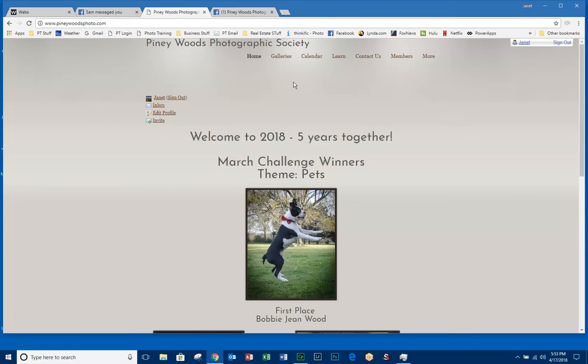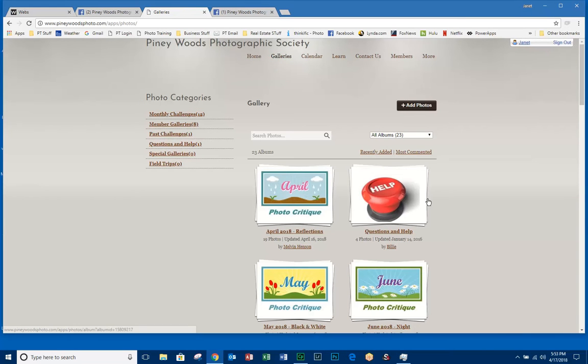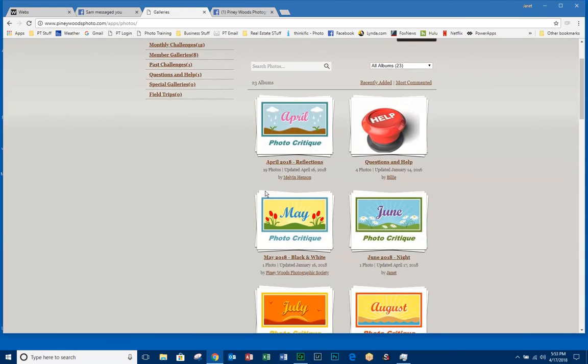Once you're signed in, then you're going to go to the galleries. Once you click on galleries, you will see all of the galleries that we have for the different challenges. You'll notice that it actually tells you the month and also the theme. So if you don't actually go look at the themed list, you can see it here. We already have stuff in April. I'm going to go ahead and upload to June so you can see how this is done.